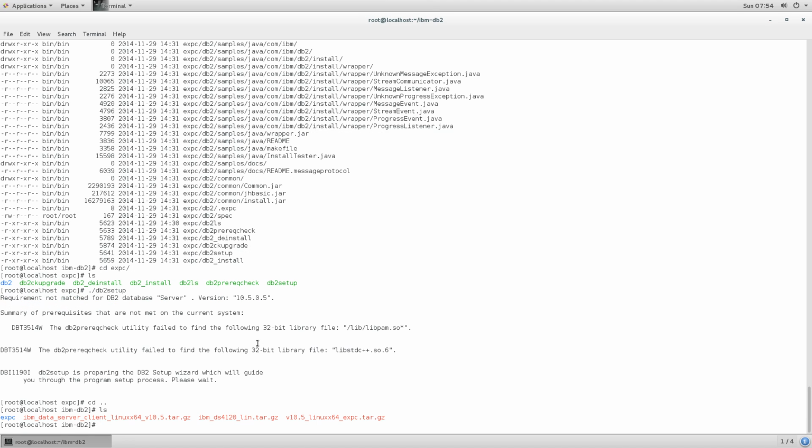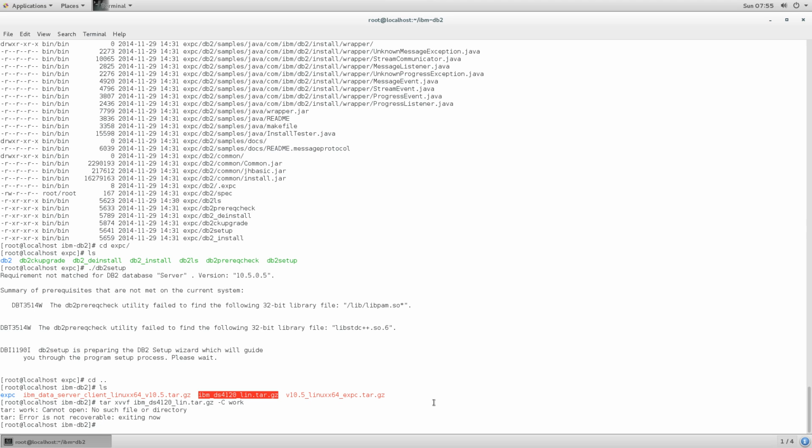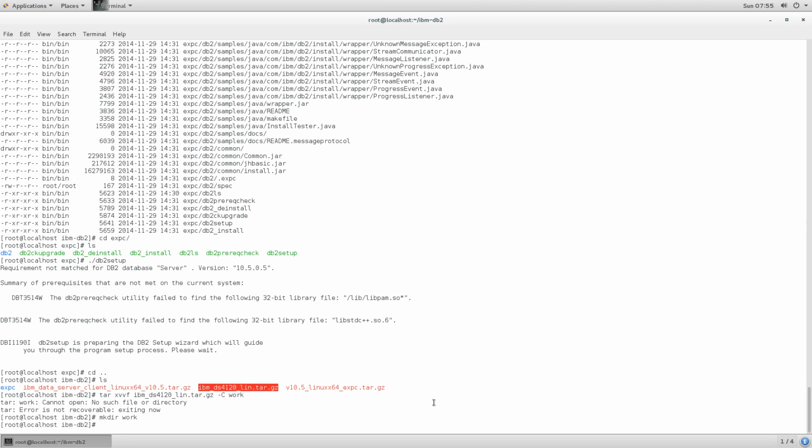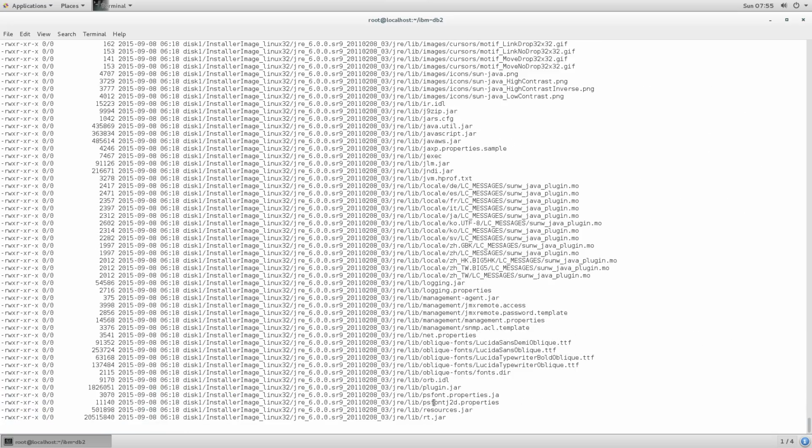Now I suggest, because this guy here, the Data Studio, if I just unpack it immediately in this directory, it's going to give me dramas because it's just going to put everything everywhere. So I'm just going to go tar xvvf. Let's see if this works, and I'm going to change directory to work. Okay, so it's not going to do it because there's no work directory, so we'll just make directory work, and then we can just continue that.